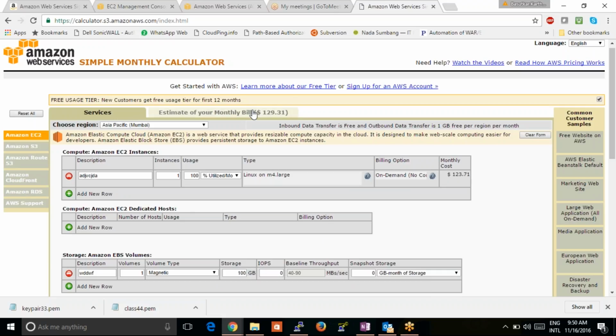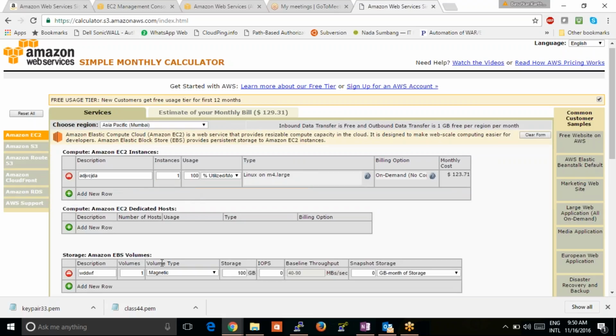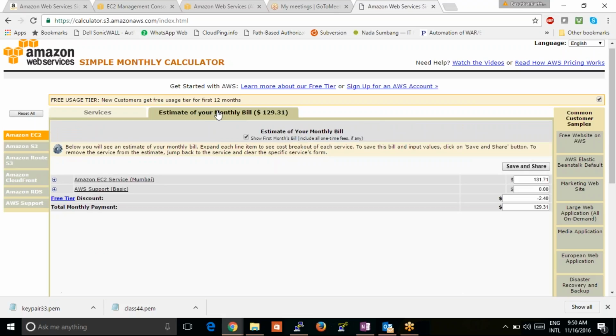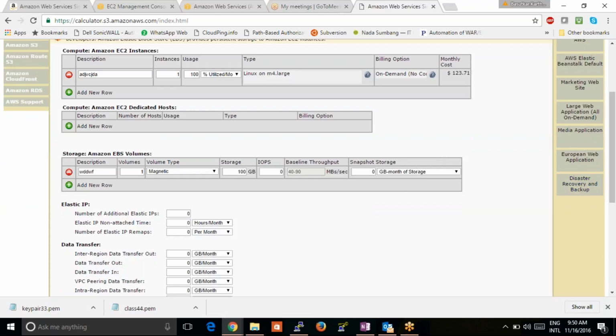So the overall bill is $129 per month, the monthly bill. If you run this instance for one complete month with a 100 GB hard disk and the type M4.large, you'll get charged $129.31. And not only this, we also have to look after the network, elastic IPs. I want to provide one elastic IP for it.